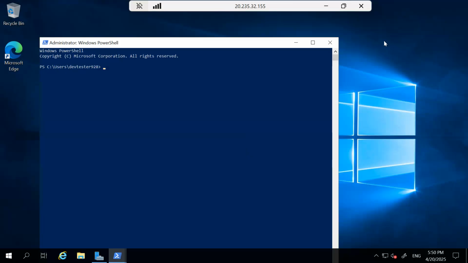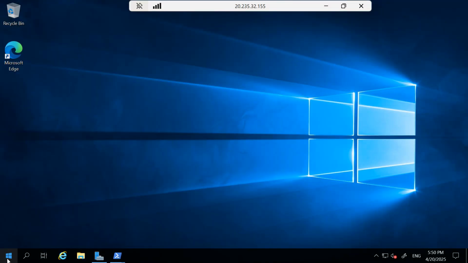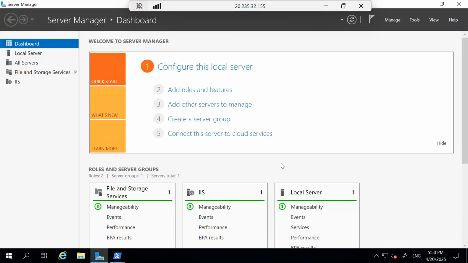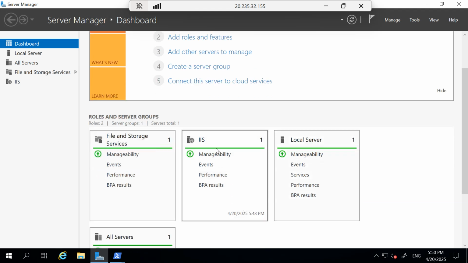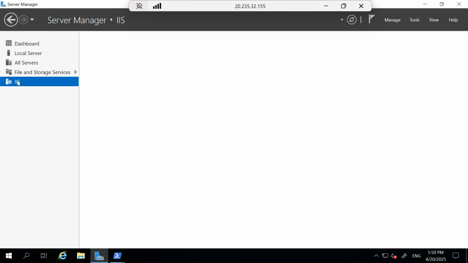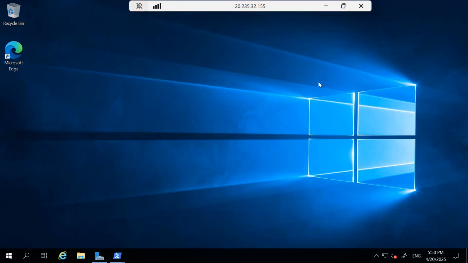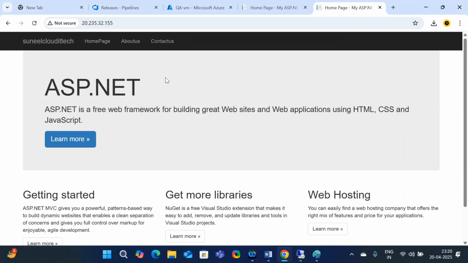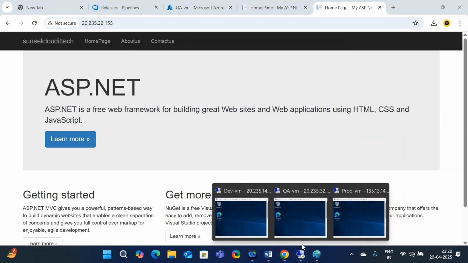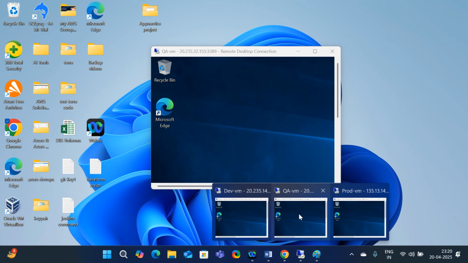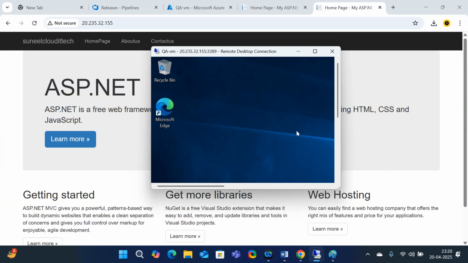If you want to log into the QA environment, just log in here, and you can open the server manager. Here are you able to see the IIS service? Earlier it was not installed, it was simply a server, but with the help of the pipeline we deployed the IIS service on top of the server. Okay, fine. Let me check whether the page has opened or not. Yes, 155. Which VM IP is 155? This is the QA VM IP. So the code has been successfully deployed over the QA environment, and the testing is also successful.